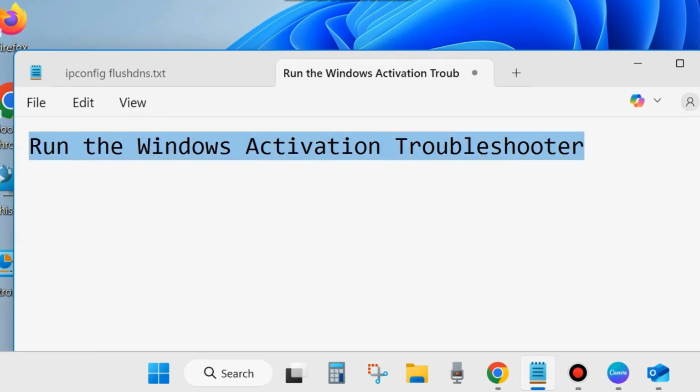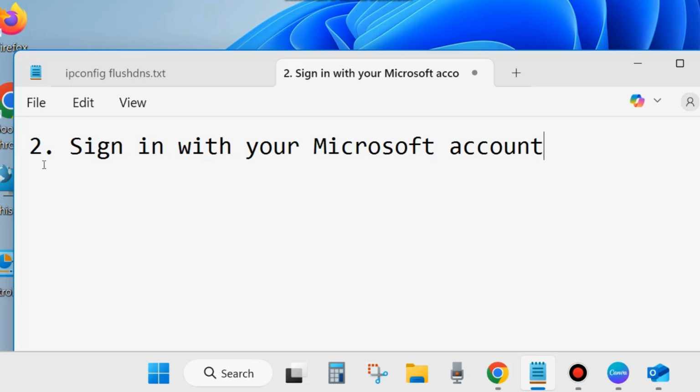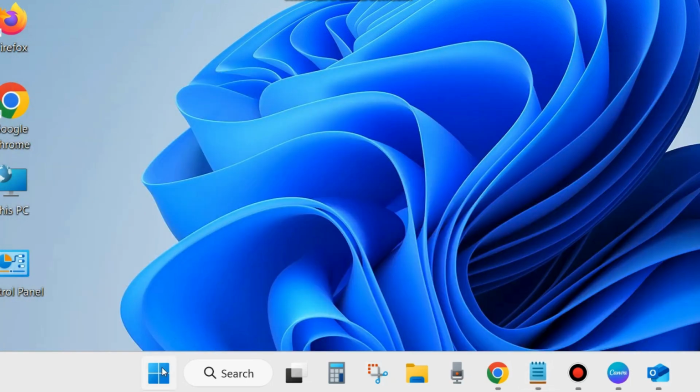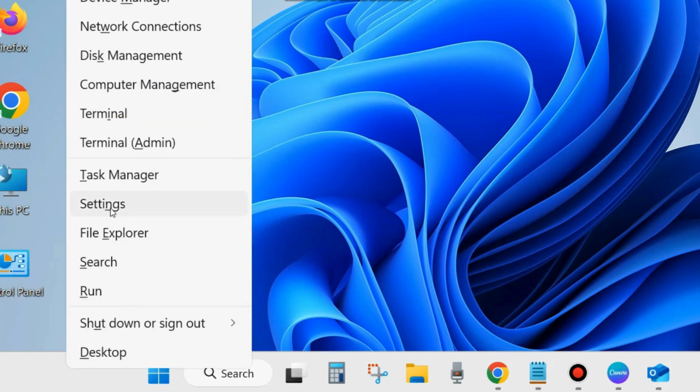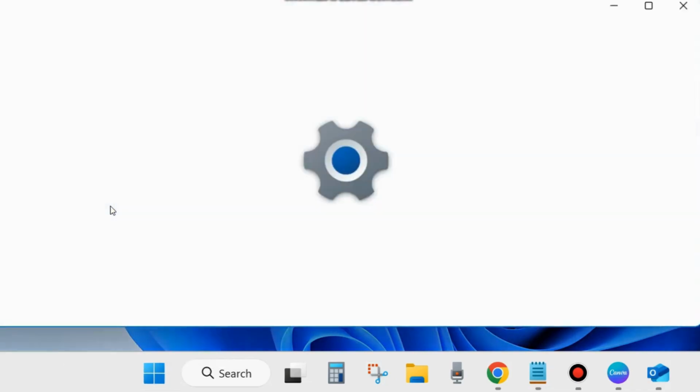Check whether your Windows activation error resolved or not. If not, go to the next fixes. The second method is sign in with your Microsoft account. Make sure that your system is signed in with Microsoft account. Right click on Start button and choose Settings.